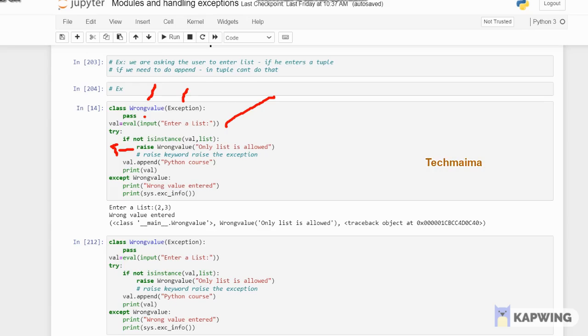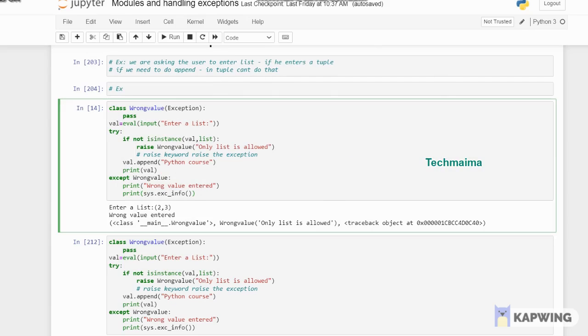Okay. If this condition is not true, meaning the user entered a proper list, then it will go here and append Python course to the list which the user is entering, and it will print the value. And since it didn't raise the exception, this except part will not get executed. But see, I'll run this code and you will get to know. I hope so far you are able to understand whatever I have explained.